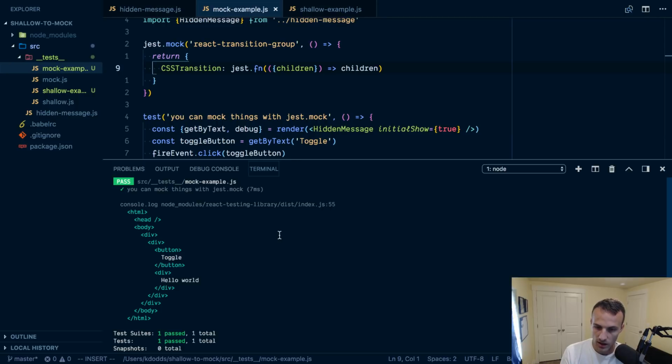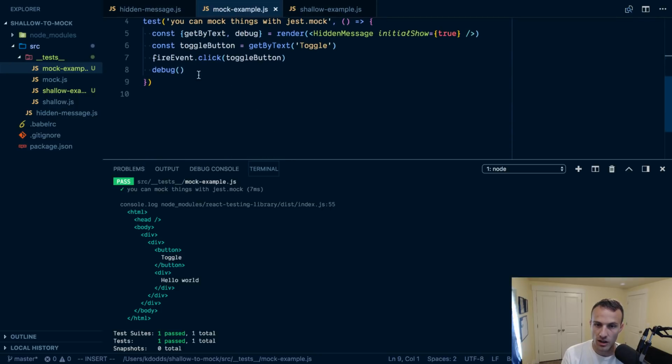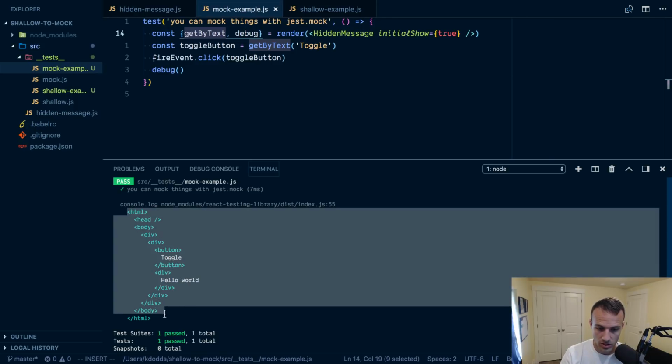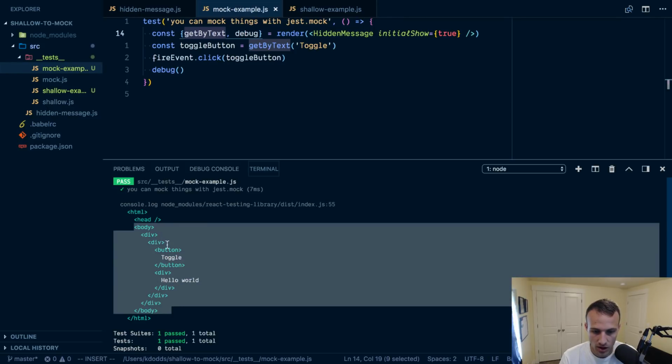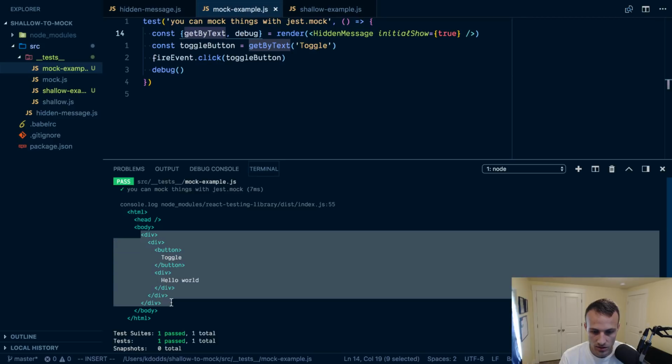And now this is what I have. So the debug is going to log everything that our queries are selecting on. And due to making it easier to support portals, that actually is the entire document, which is probably a good thing. So you can see if you're leaking stuff into the document. But in any case, we have our body, and then this is our div container.